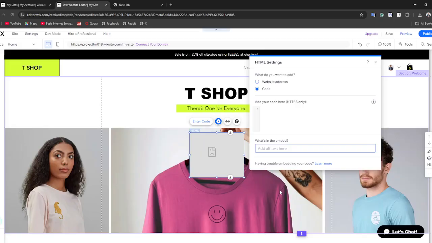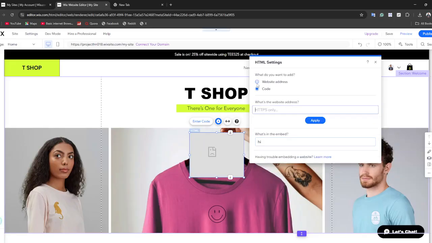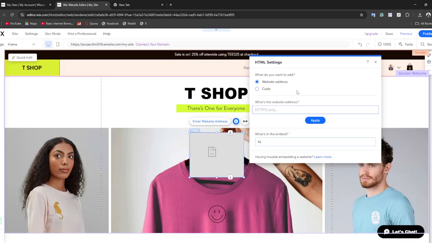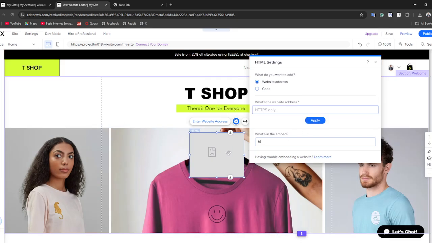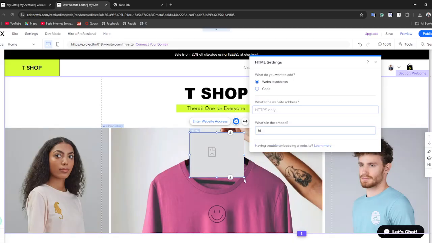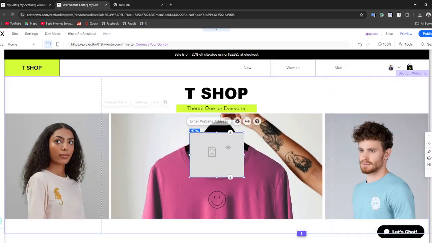Also you can add an alt text, for example, hi, and also you can use this website address. This is a website address. If you want to connect your Wix website with another website, you can connect the link right here and then you can apply it. So this is as simple as that. So this is how you can add HTML code or website address to your Wix website very easily.